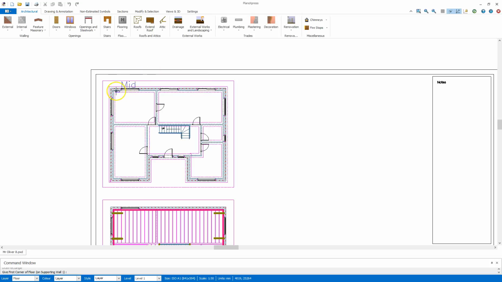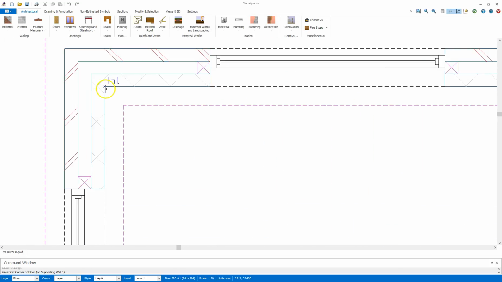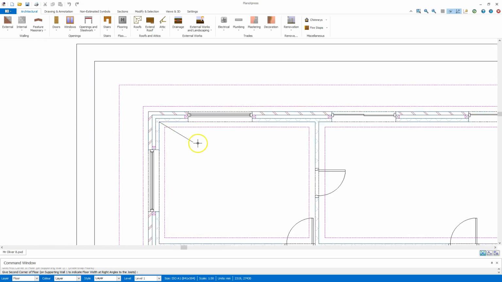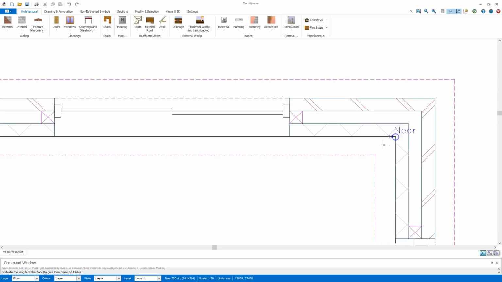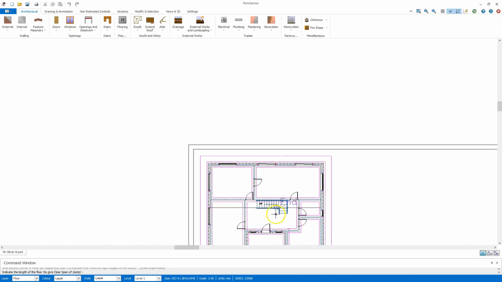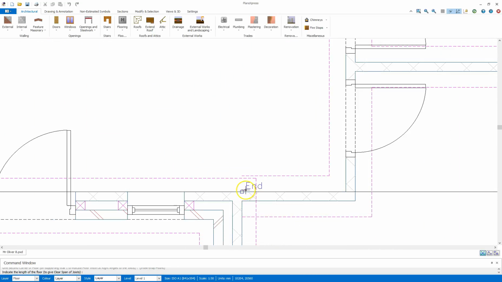And I'm going to come up here and I'm going to click in this corner. I'm going to come across, scroll out and then scroll to zoom in again, click in this corner, and I'm going to drag this across now, come down here and place this on that wall.